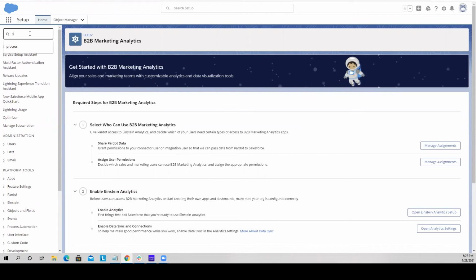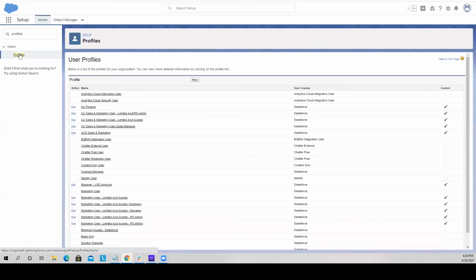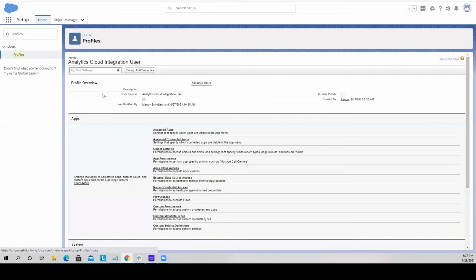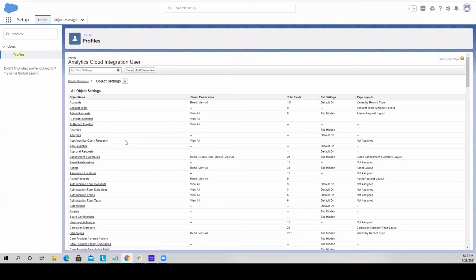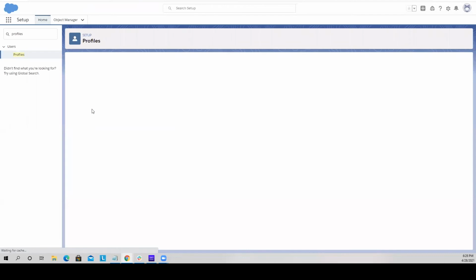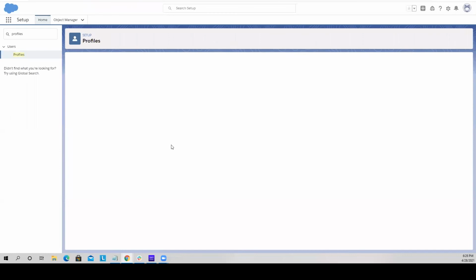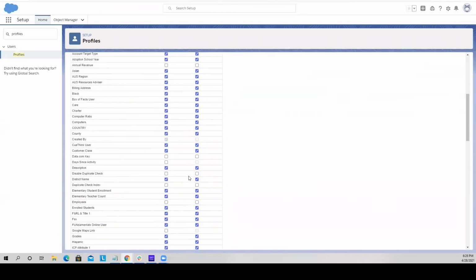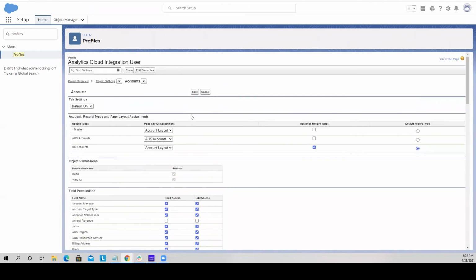If you just go to Profiles, then you select the Analytics Cloud integration user, and then Object Settings. And then we're going to go to the Account object first, and we're going to edit. And the field was Industry, so we scroll down till we see Industry. And we go ahead and give it read write, scroll back up, and hit save.